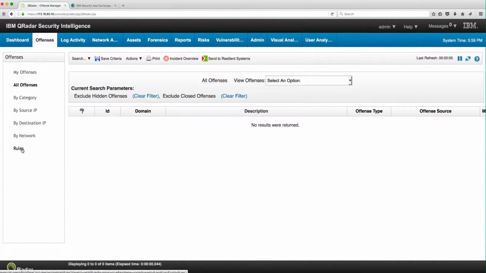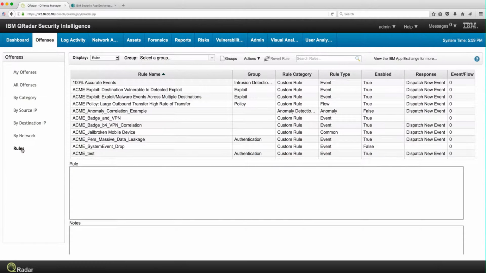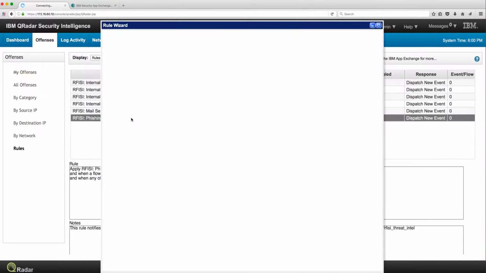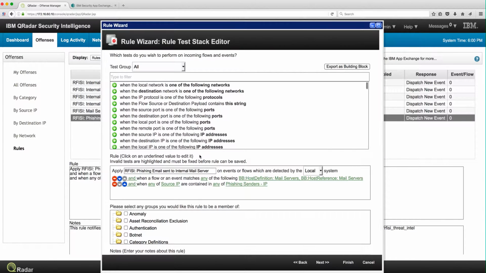So I'm here in the offenses tab and I click on the rules link, and I'm going to look for the rules that start with RFISI. So I go into this section here and look for those rules, and these are the rules that came with that application that was added to this QRadar instance. And this is that rule. Let's take a look at the syntax of it. Basically, it is saying when the IP is one of my mail servers, and you need to make sure that your mail server IP address is in that building block, and when the source IP is contained in the reference set called phishing sender's IP.